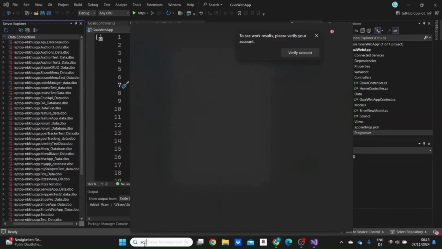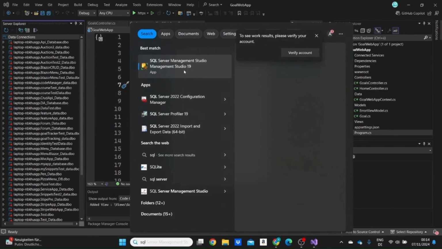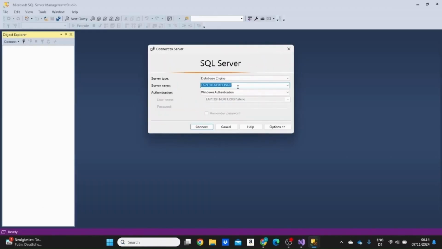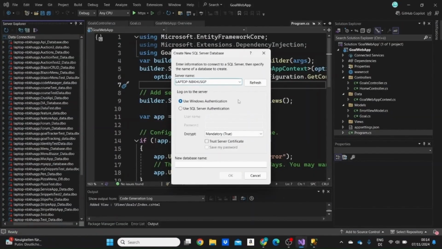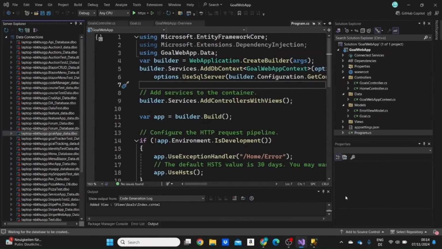I'm going to need to open SQL Server Management Studio to get the server name in this case. Okay, let me copy this. Click on Connect here and paste it here. I'm going to need to specify here the encryption to set it to false. Trust server certificate. This just means that we're not specifying a password to connect our project with the database. Let's give it a name like goal app data or something.